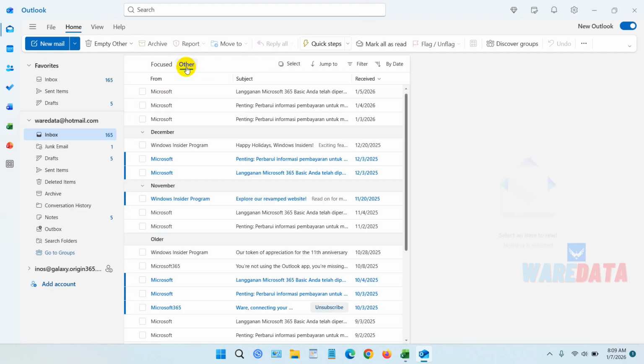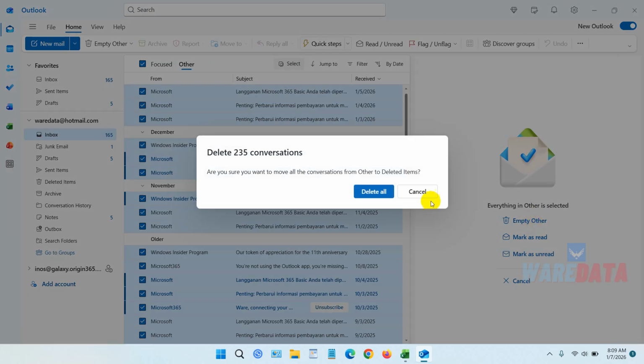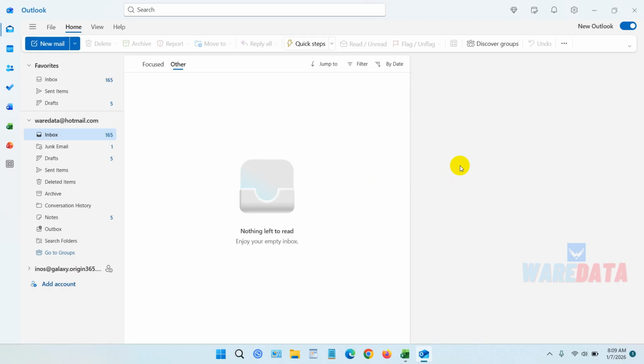Okay, let's see what happens if we delete all the emails. Okay, we will tick this and we can just select Empty Other. Just click Delete All. Now, it's very easy how you can mass delete emails on Microsoft Outlook.